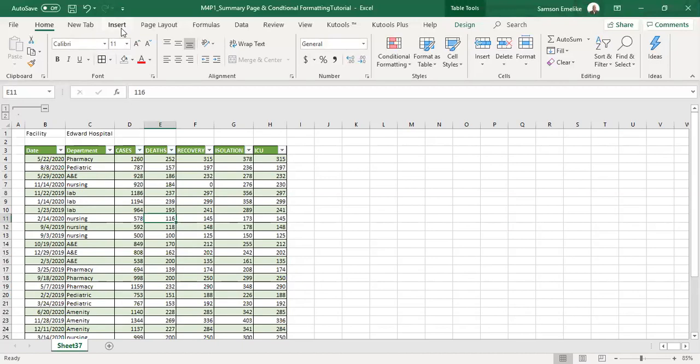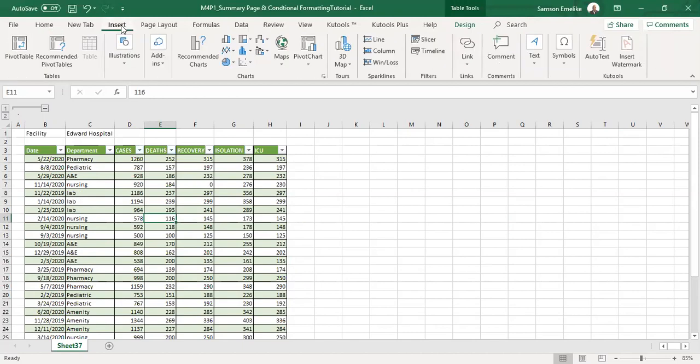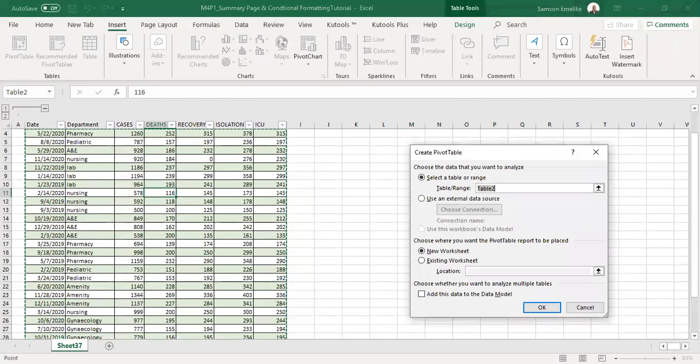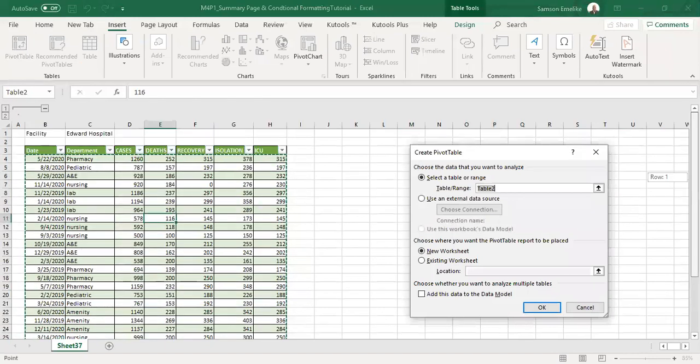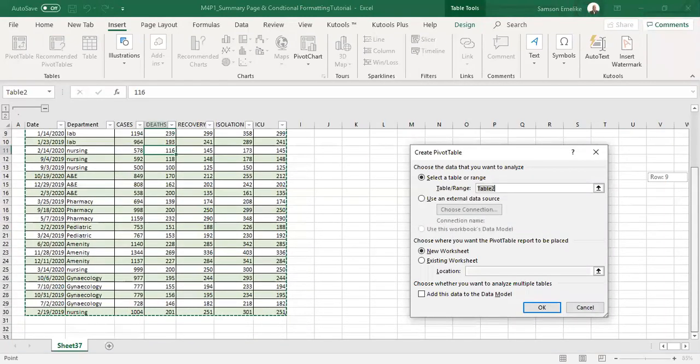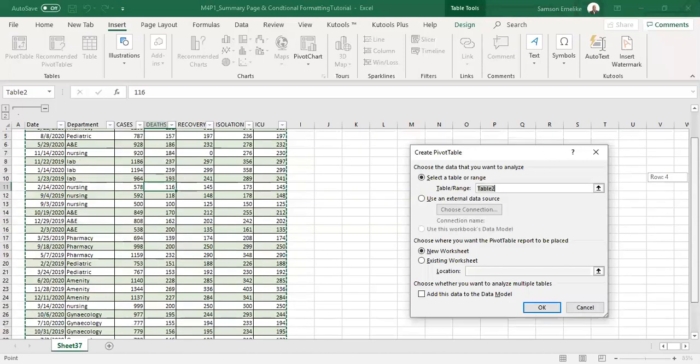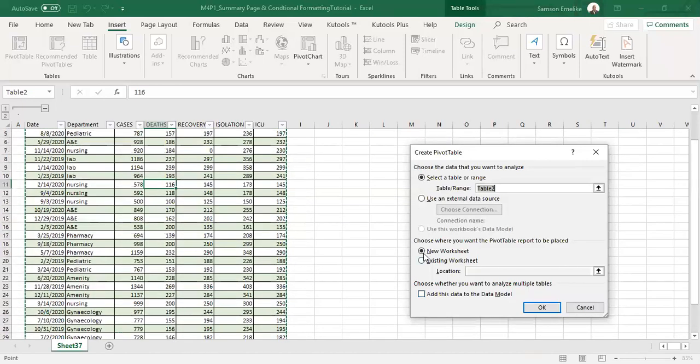We are still going to insert. This is my pivot table. When I click, my pivot table is now predicting if this is what I want. Okay, this seems to be okay. And I'm going to put it in a new sheet.